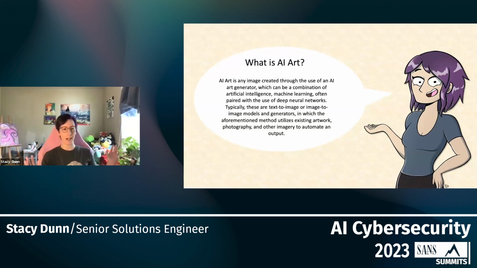Well, what is AI art? We've heard a lot about AI today, but AI art is essentially any image that's created through the use of an AI art generator, which can be a combination of artificial intelligence, machine learning, that's often paired with the use of deep neural networks. Typically, these are text to image or image to image models and generators in which the aforementioned method utilizes existing artwork, photography, and other imagery to automate an output.